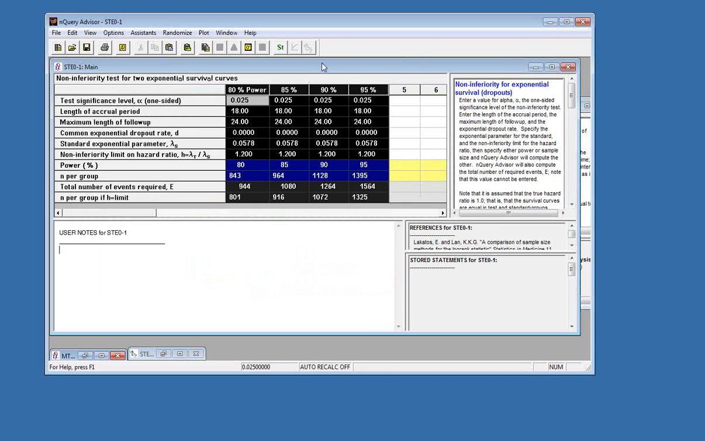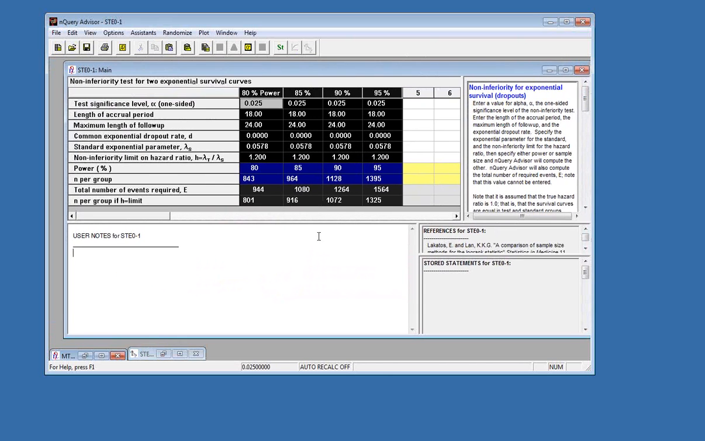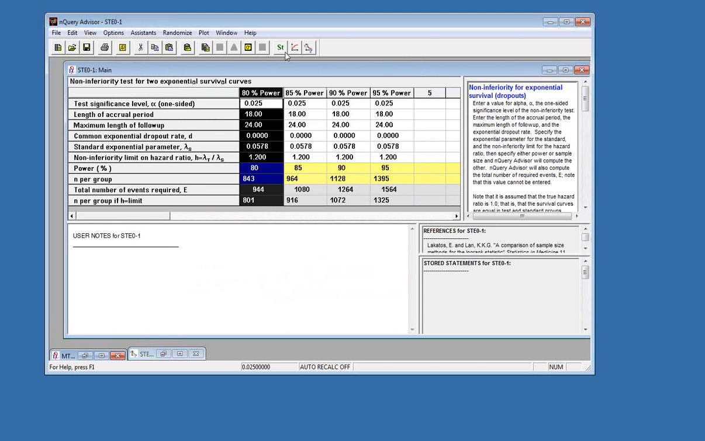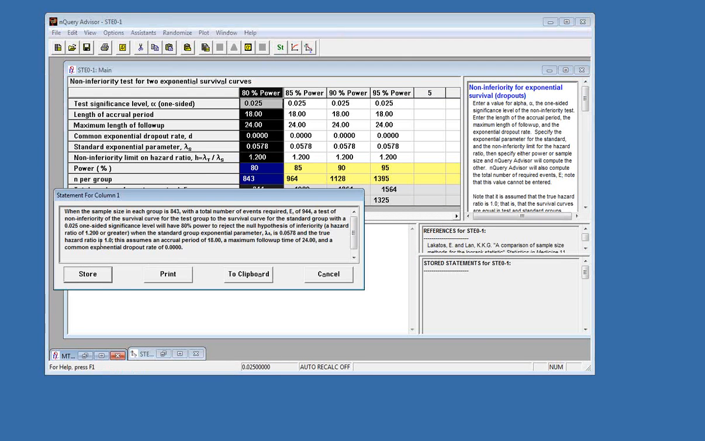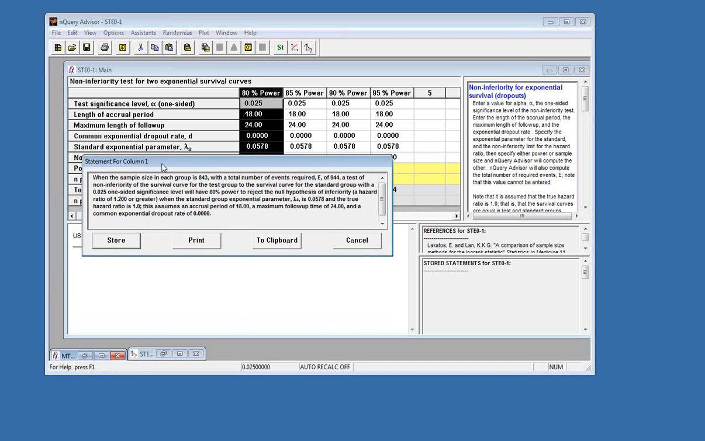Okay, so that's our second example on using nQuery Advisor. Again, if you wish to generate a statement, you say we're happy with 80% power, you can generate a statement. So the statement here says, when the sample size in each group is 843 with a total number of events required of 944, a test of non-inferiority of the survival curve for the test group to the survival curve for the standard group with a 0.2025 one-sided significance level will have 80% power to reject the null hypothesis of non-inferiority.